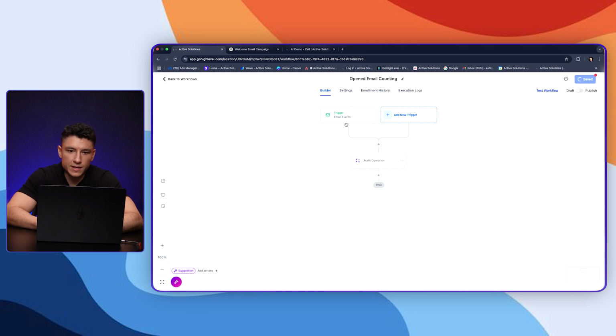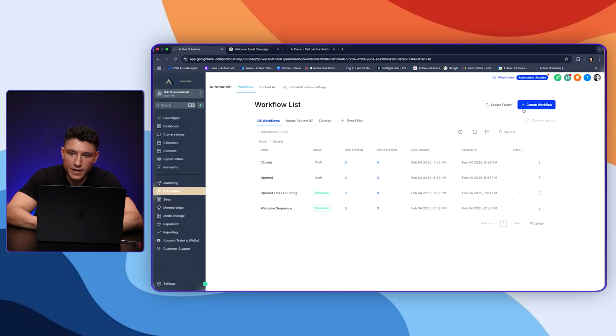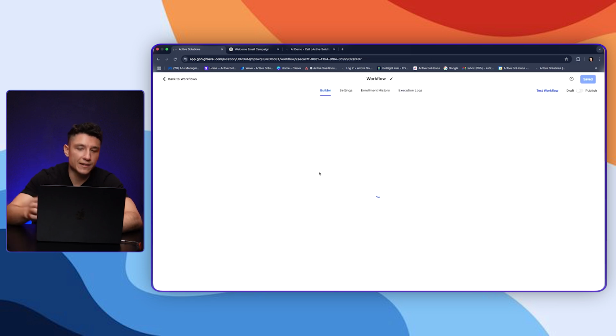Perfect. So what this means is that every time an email is opened, we're going to add 1 to this custom field. So we're basically counting how much that contact is actually engaging with our email. We want to know how many times they're actually opening the email, and then we're going to create another one. I know I'm moving through this kind of fast, so if you need it to slow down, just rewind the video and watch it a couple of times.